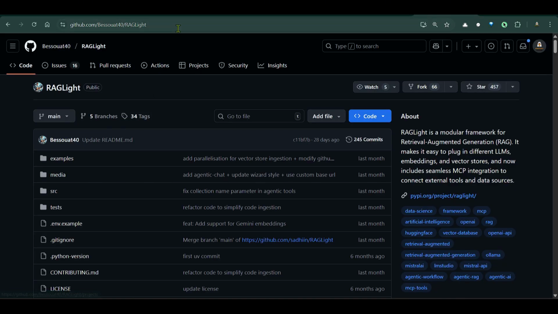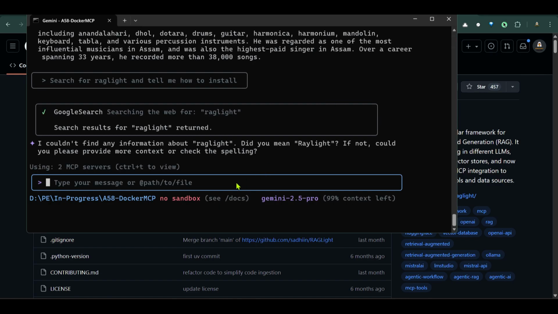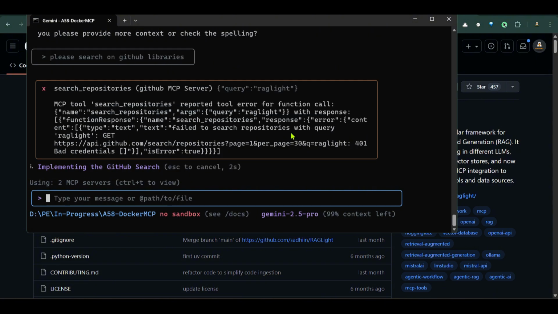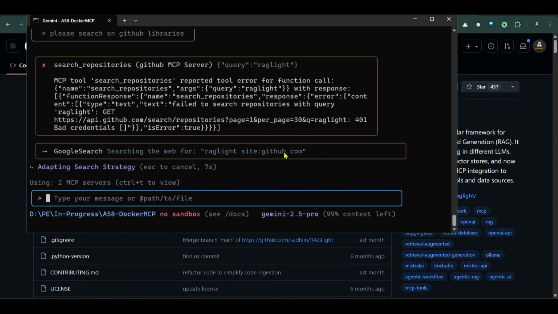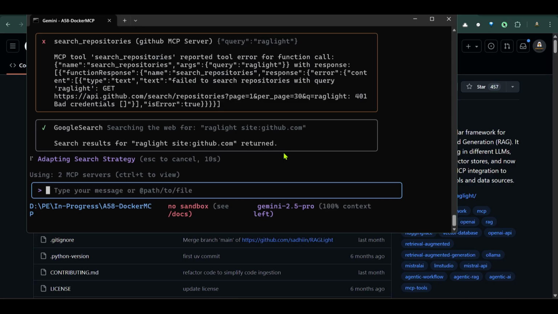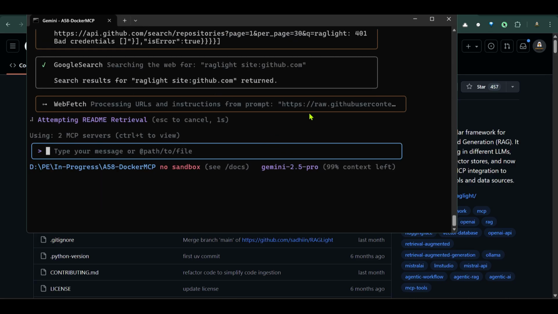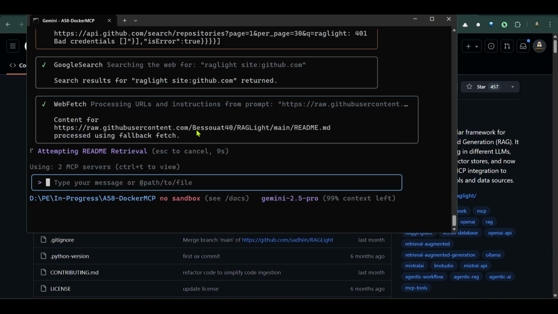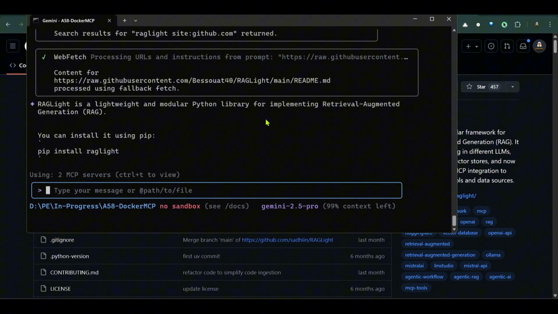And I can go ahead and ask you to search on GitHub. Please search on a GitHub library, and it's searching for repositories, rag light. So rag light, site github.com, it's searching. Okay, so this is the one it found, this is the rag light GitHub. It was able to accurately find this one, and it's interpreting.